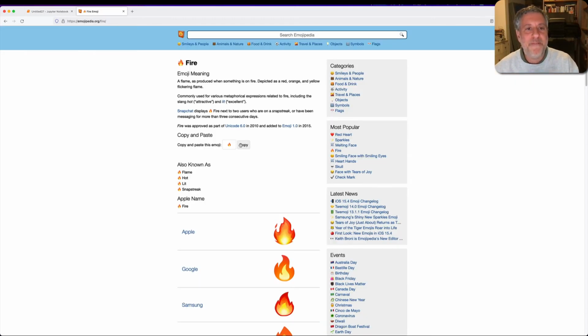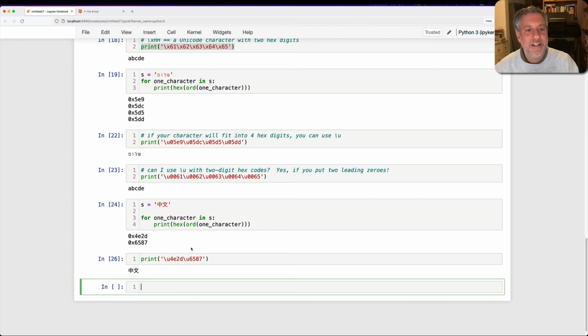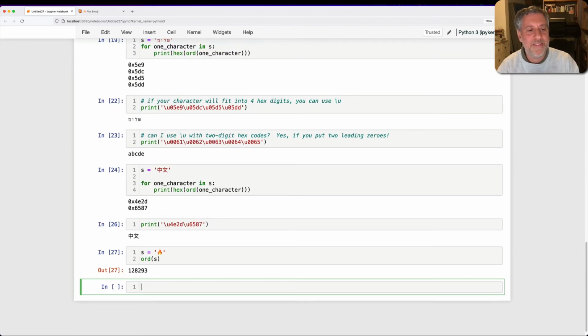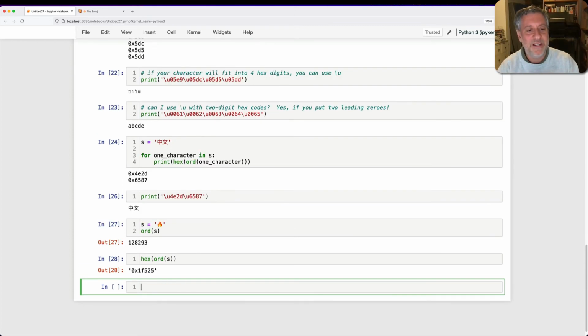So I'm going to grab the fire emoji. And the fire emoji, I'm going to say here, S equals that. That is Unicode? That is a character? Absolutely, yes it is. And so if I say ord of S, that's going to give me a number. And that's a big number, right? What if I say hex of ord of S? Yeah, that's bigger than four hex digits, all right.